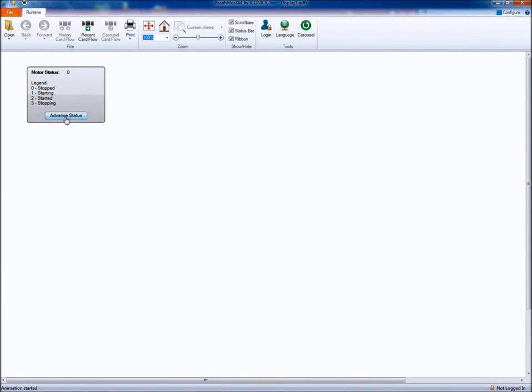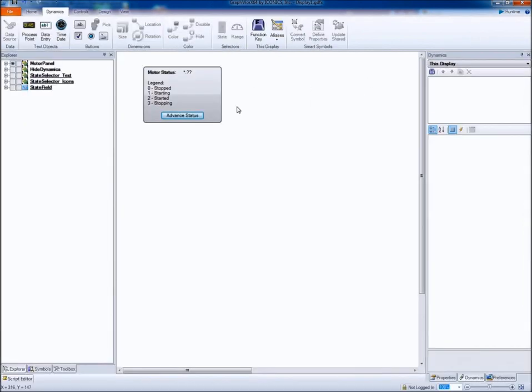So if I advance the status of the motor with this button, I can see that, for example, the motor is now in the starting state, and then started, stopping, and finally stopped. Now this is okay if you only have a few states, although it's not really user-friendly to see a number and then to have to look at the legend for it. So GraphWorX allows you to do this in a better way, and you can do this in a few different ways, so we will see the possible implementation in this video.